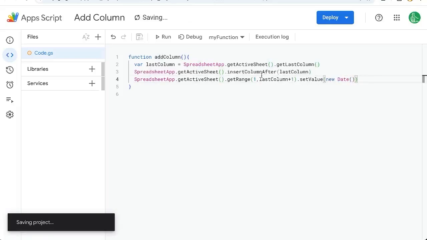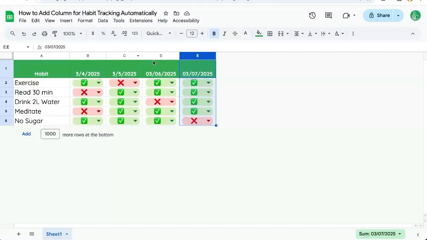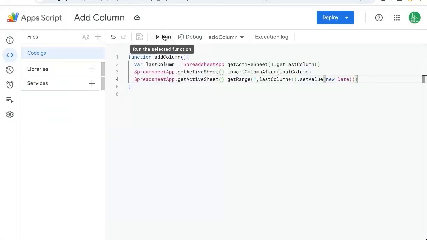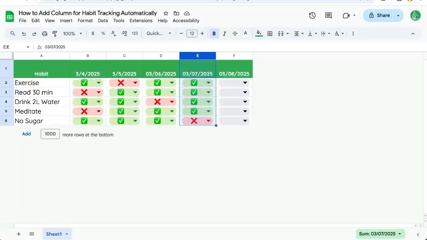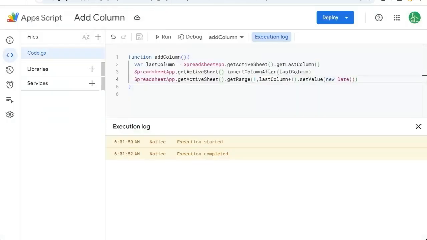We'll save this, and now let's go back to our sheet and look at it. We don't have today's date. If we just hit run here, after we authorize it and everything, we have our new column. So how do we do this automatically?